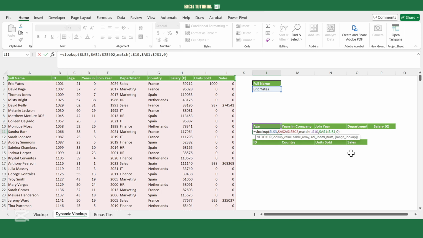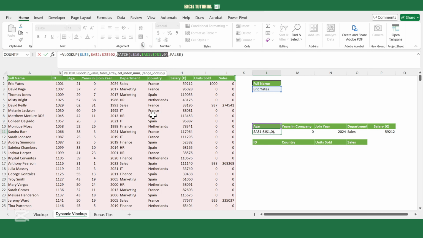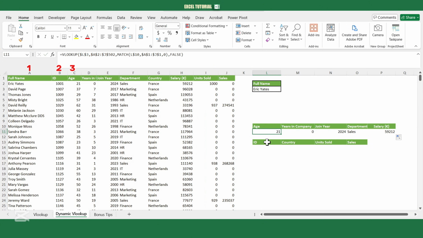Remember, MATCH is not case sensitive, so it will work regardless of whether the header is written in uppercase or lowercase. Once we've closed the parentheses for the MATCH function, we finish the VLOOKUP formula by setting the last argument to FALSE for an exact match. Now, when you drag the formula to the right, you'll see that the value dynamically changes based on the column you choose. To ensure that the MATCH function is working correctly, you can always select the MATCH part of the formula and press F9 to see which column number it returns.